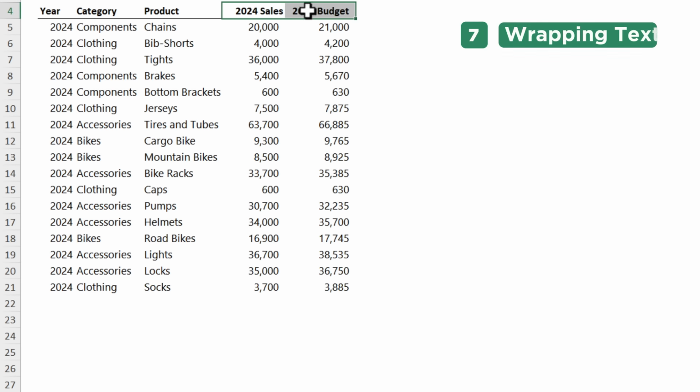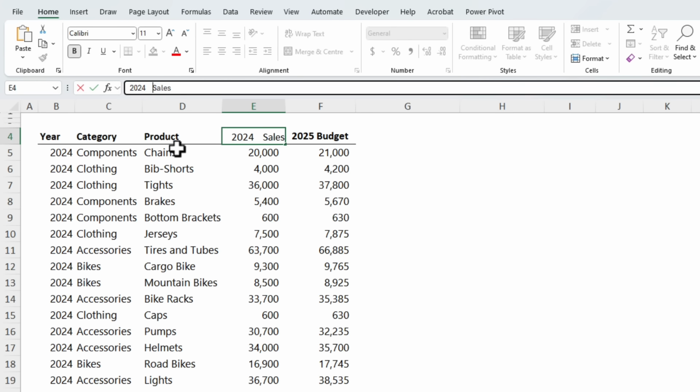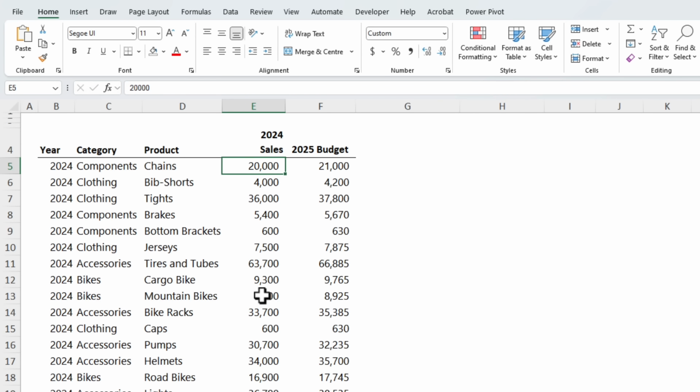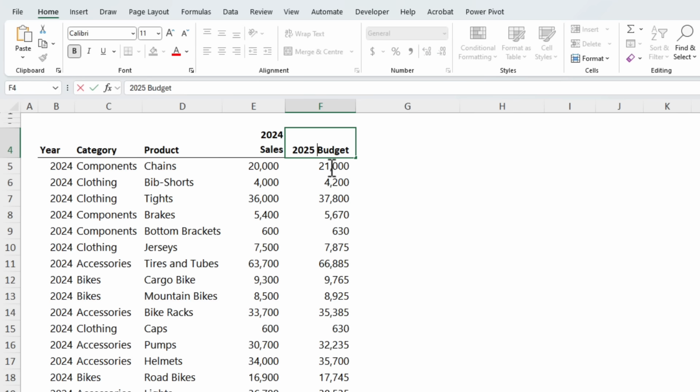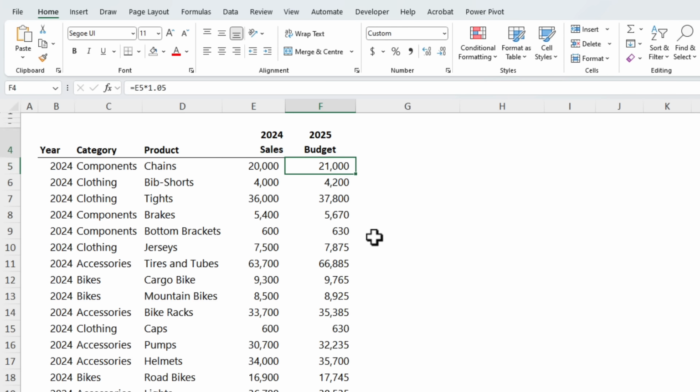I want the headings in these last two columns to be wrapped onto two lines. So we can apply the wrap text format, but you can see it does nothing because there's enough space for the heading on one line. Now the wrong way to handle this is to add a load of spaces in here to force the text to wrap. There's a much easier way. All you need to do is go in, delete the space, and Alt and Enter, and press Enter. And that forces the text onto two lines.